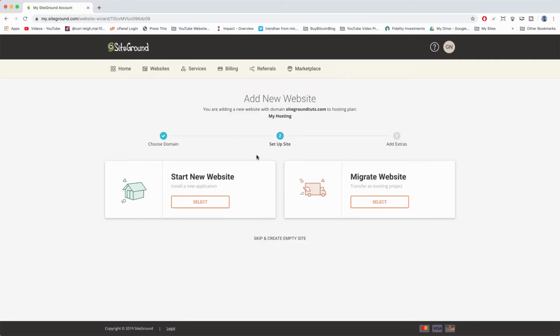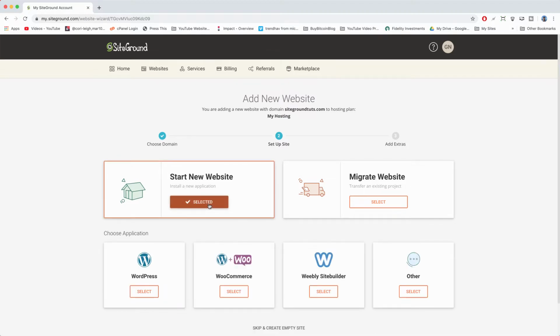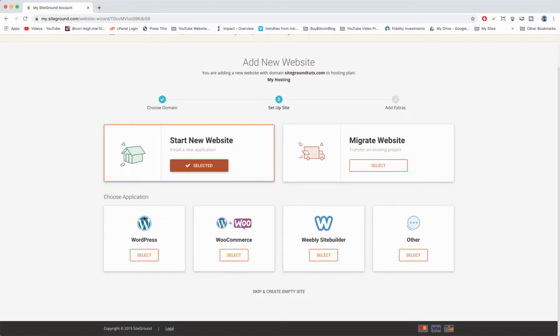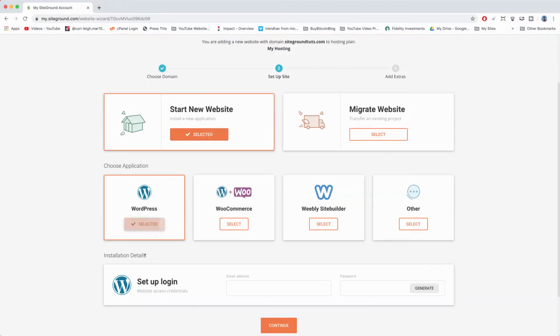So now we're in the Add New Website screen. If you add multiple websites at SiteGround, you'll see this screen a lot, and website and blog are the same terms here because we're just going to install WordPress. So under Start New Website, we're going to click on Select. Then where it says Choose Application, we're going to select WordPress.